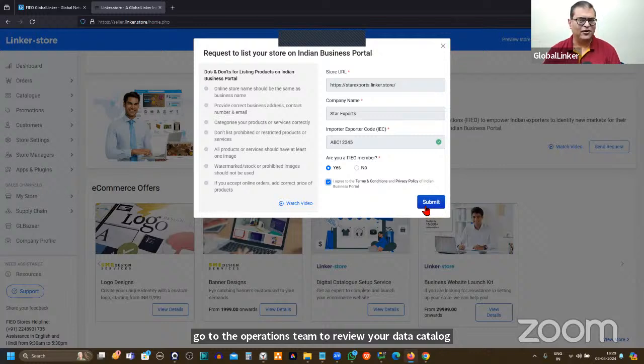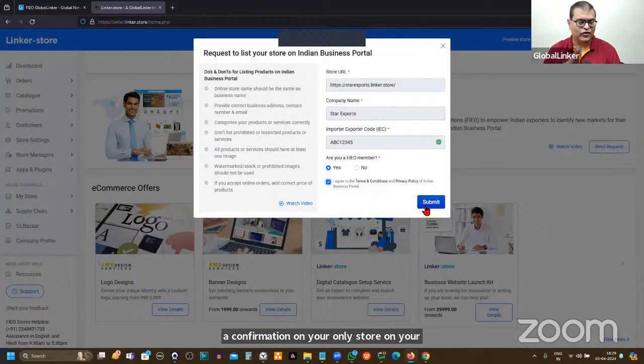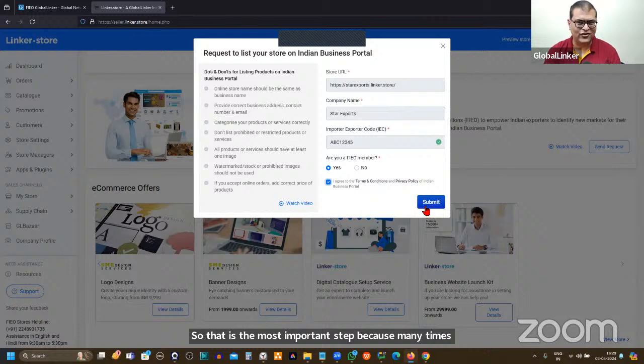You'll get an email confirmation as well, and you'll get a confirmation on your online store on your digital catalog as well. So that is the most important step, because many times we are getting queries from the members that hey, our digital catalog is not visible on Indian Business Portal, and once we investigate, we find out they haven't done these steps. So this is important. Once you are ready, please do submit your request.